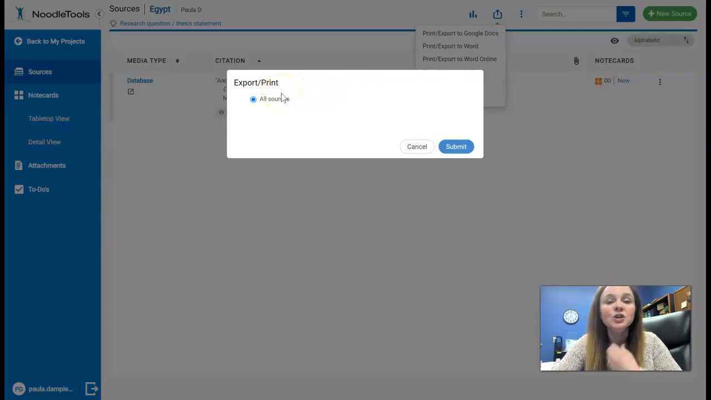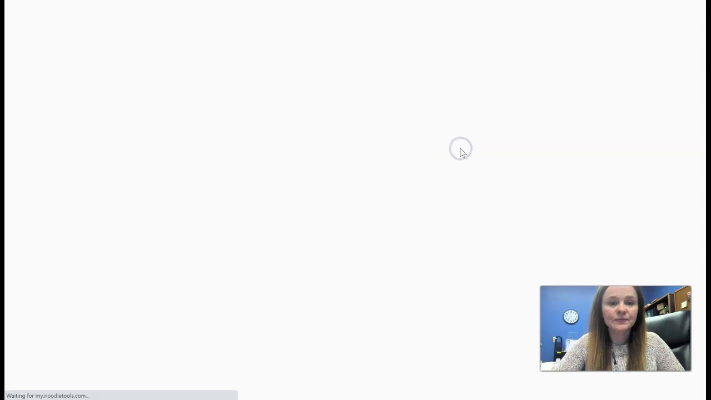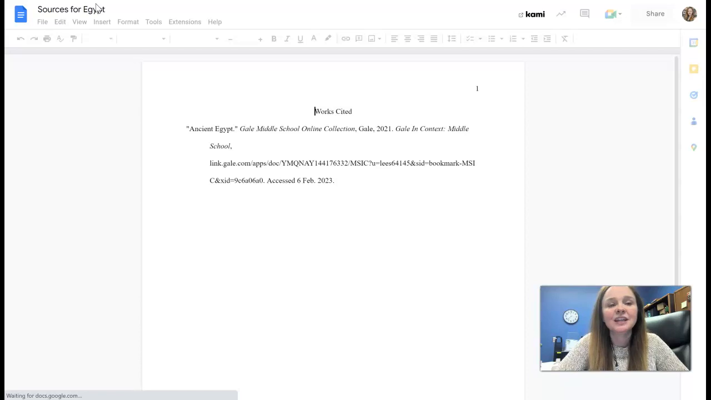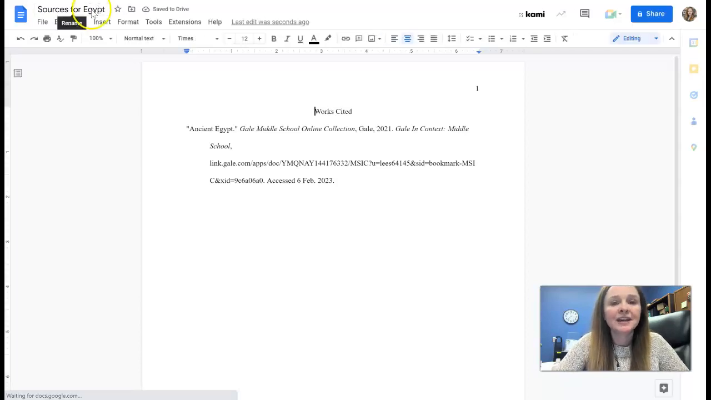So it's going to ask you what you want to export or print, and we are going to select all sources. And then it will ask you to choose an account to sign into NoodleTools, so select your school account. And this is going to create a Works Cited page for you. So again, when you are finished, you are going to have way more sources than this.